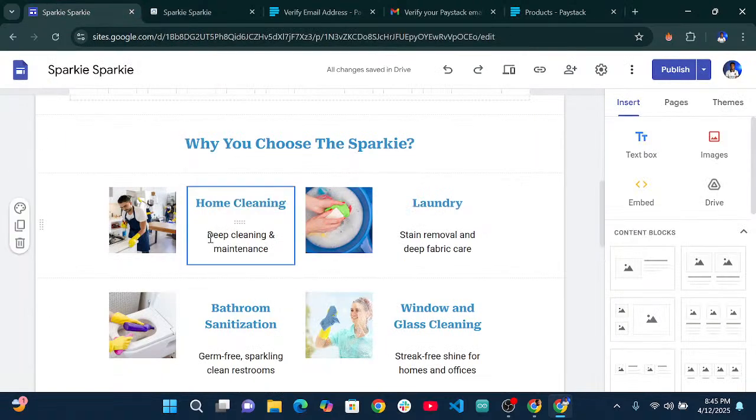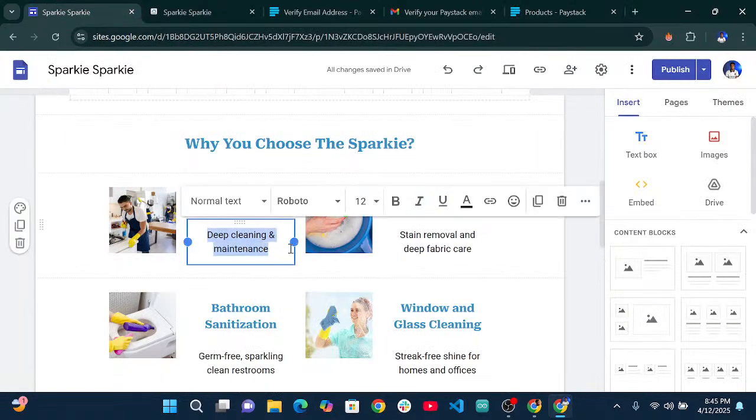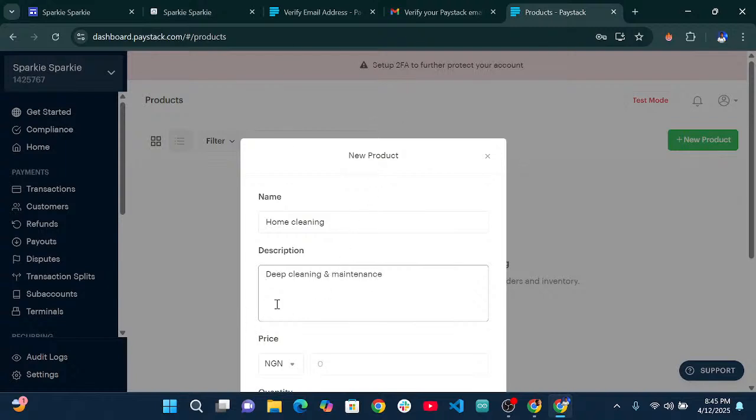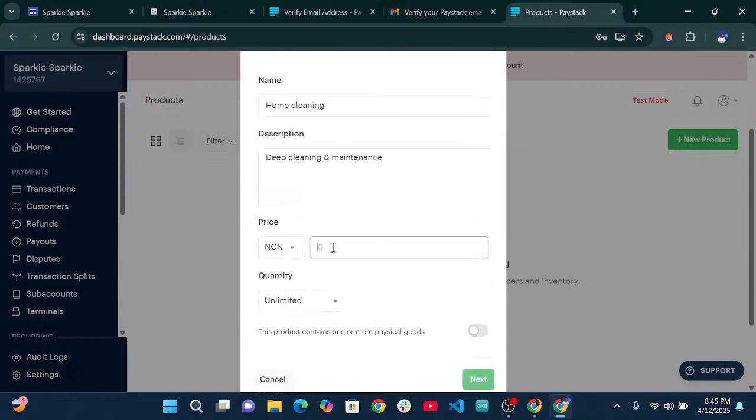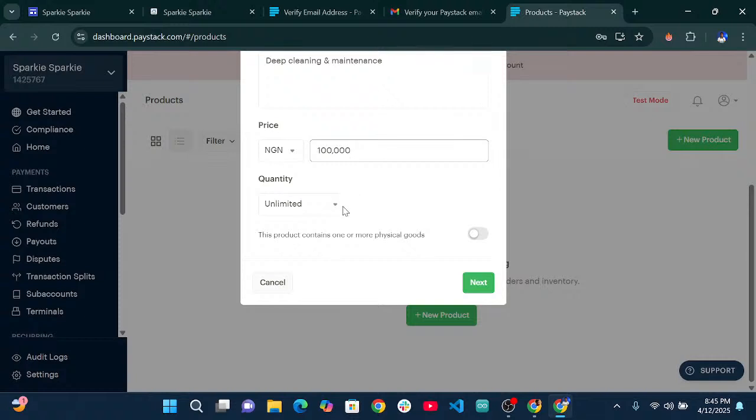Description, I'm just going to grab the description here. I don't want to do a lot of typing. Deep cleaning and maintenance, and let's say it costs 100,000 naira, and it's limited. I'm going to say unlimited actually. Yeah, this was kind of confusing at first, right? But unlimited, and this does not contain any physical goods.